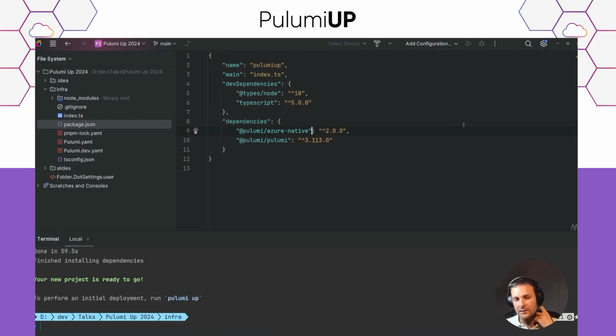So we can see in the dependencies in the package.json file that we already have the Azure Native provider registered, but we will also need the GitHub provider and the Microsoft Entra ID provider for our scenario. So let's change that.